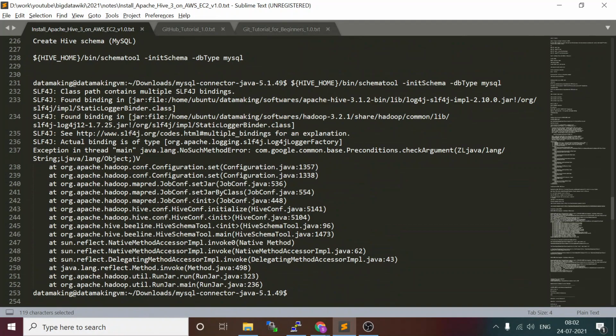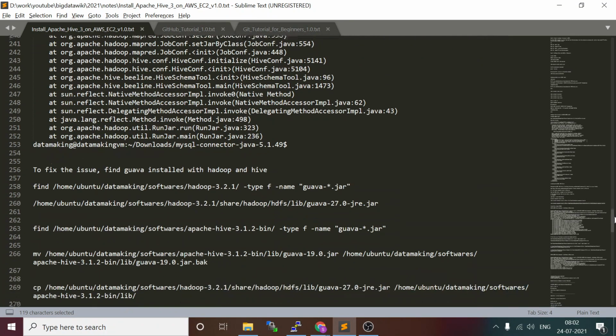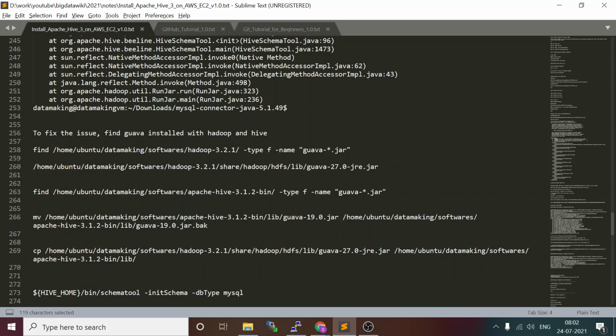For me, it was throwing errors earlier when I tried it in my local virtual machine. I got these errors, right? Common.base and Preconditions class not found. If you face this issue, what you need to do is search for the Guava jar file. You will find it in the Hadoop location with the Guava jar version 27.